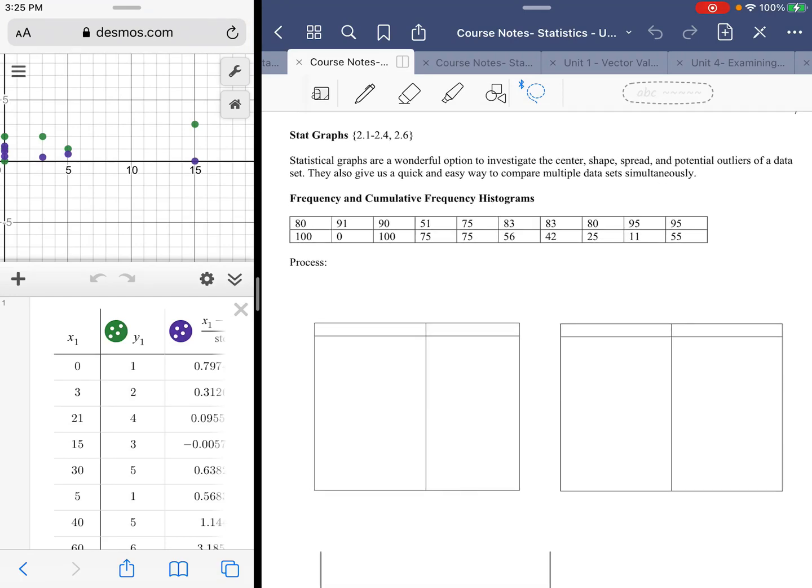Okay, so we're going to learn how to create frequency and cumulative frequency histograms here. It's a pretty straightforward process, but it is very procedural. You get the idea. There's a couple of ways that you can go about doing it.